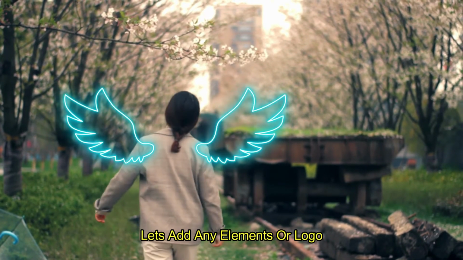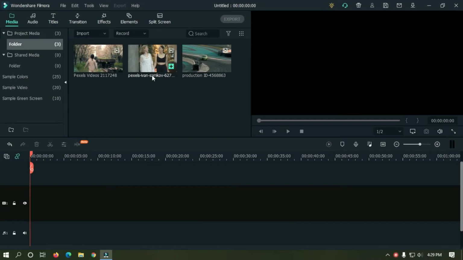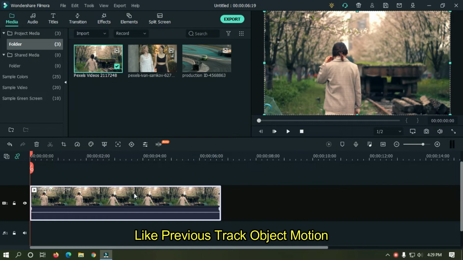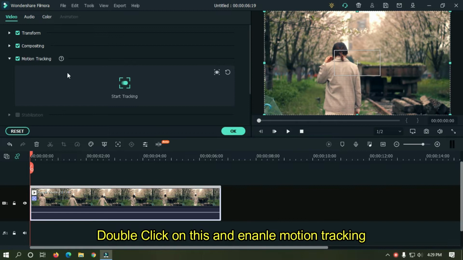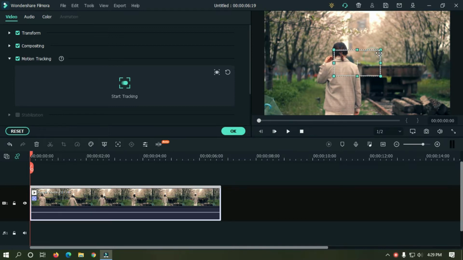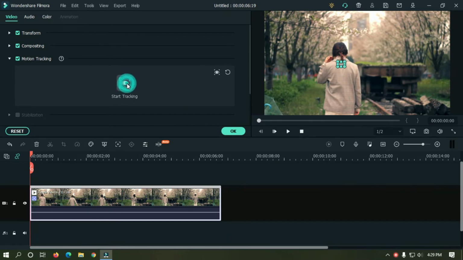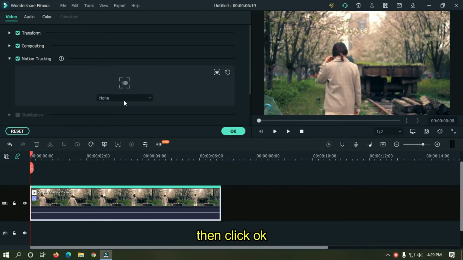Let's add any elements or logo. Add a new video into the timeline. Like previous, track object motion. Double click on this and enable motion tracking. Select box position and start tracking. Then click OK.